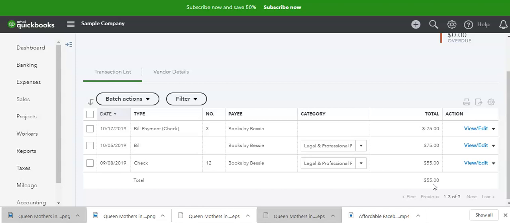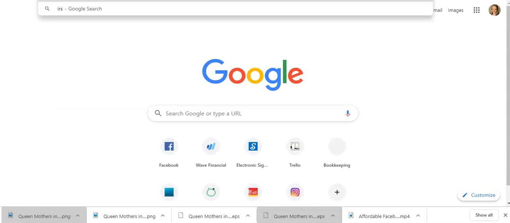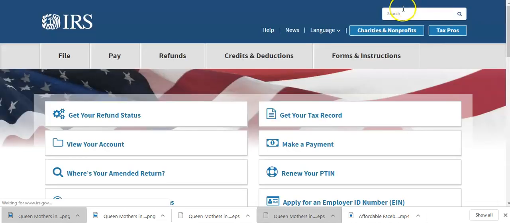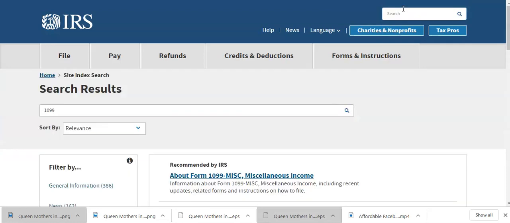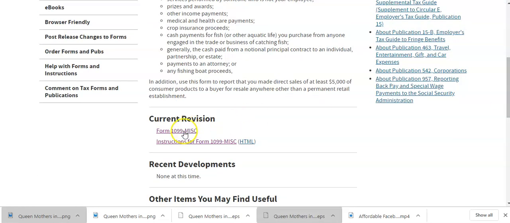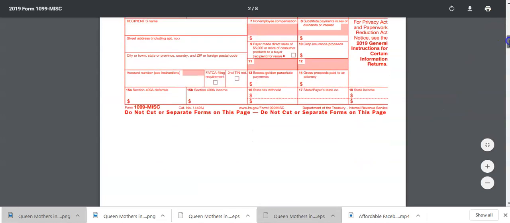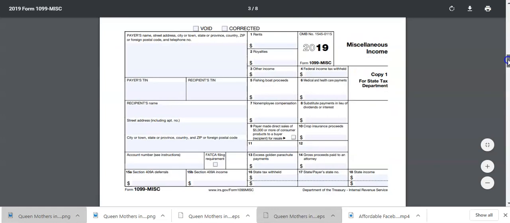You can go to irs.gov and you can search for a 1099 form, and these instructions here should tell you how to submit it and everything. And this is the form that you would need to fill out for your person.